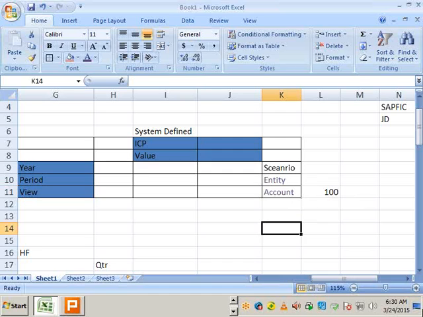And these are the standard dimensions. Based on that, what are the dimensions we are going to create? These three that we are going to create at the time of application profile, before creating the HFM application, we need to create them. ICP and value dimension. These dimensions are system defined dimensions that we need to create.